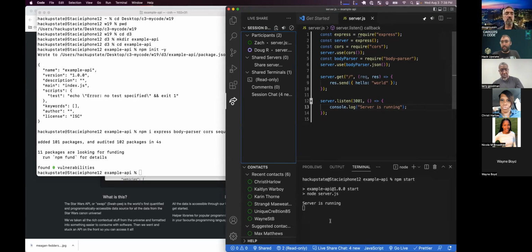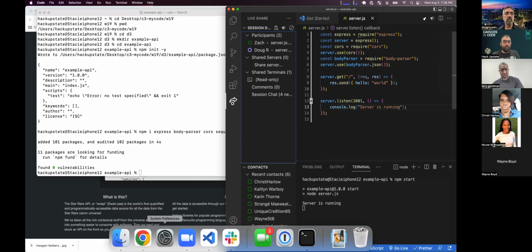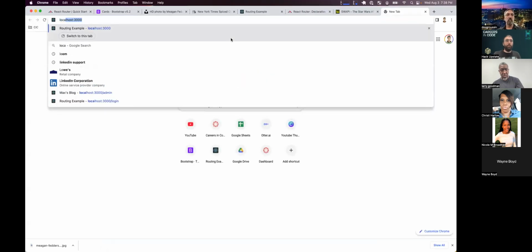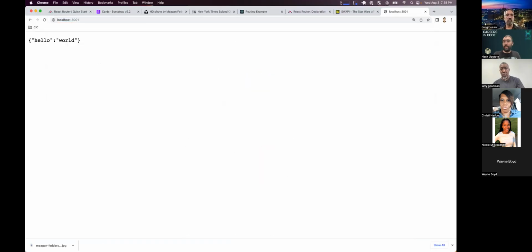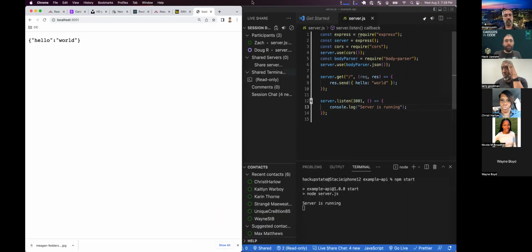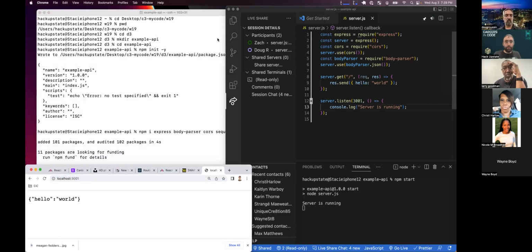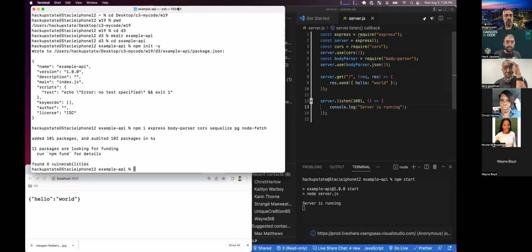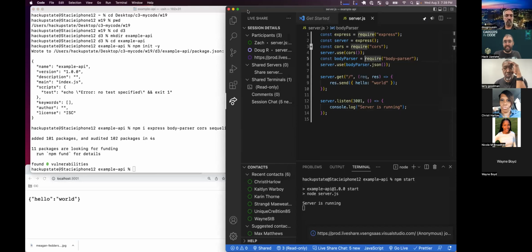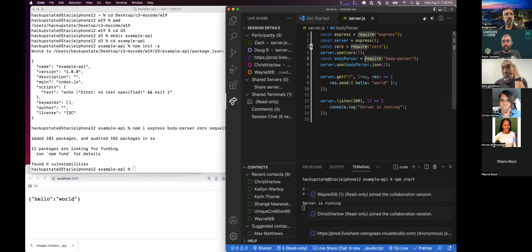So if you get server is running, we go to our Chrome, we go to localhost 3001, we get hello world, and you're caught up. Again, the point of tonight, the point of every class from this point forward, is making sure you understand what each and every line is doing, what each and every syntax symbol is doing. So if you have any questions, now is your time to ask.